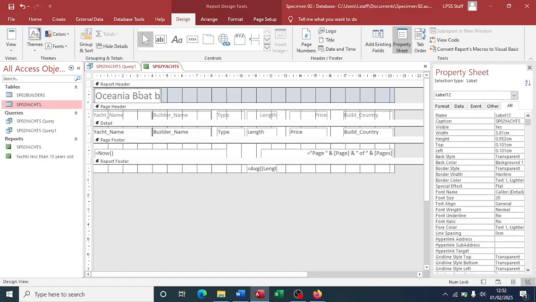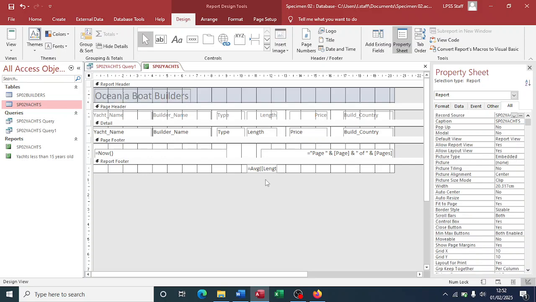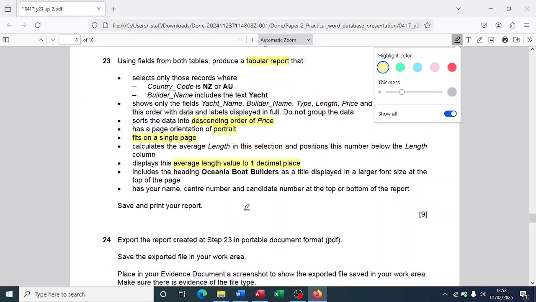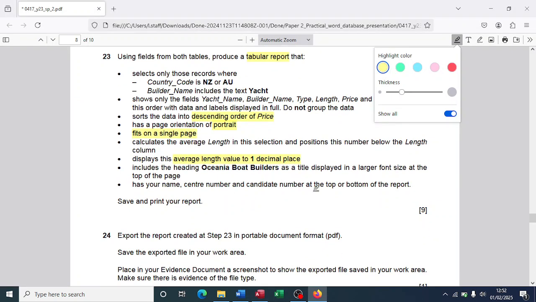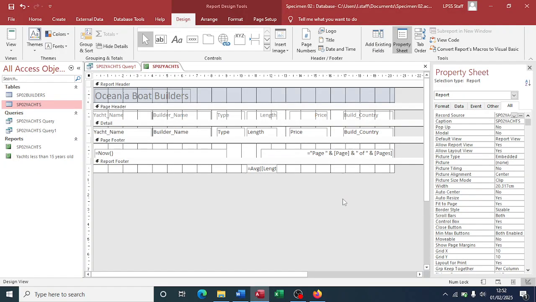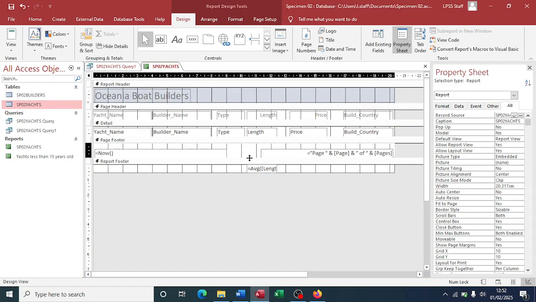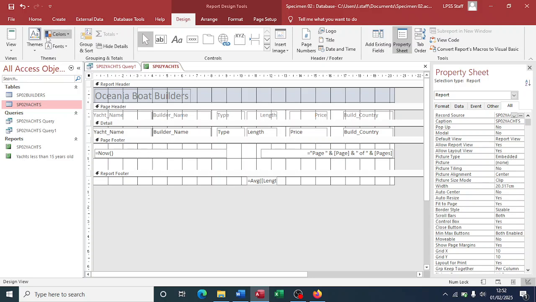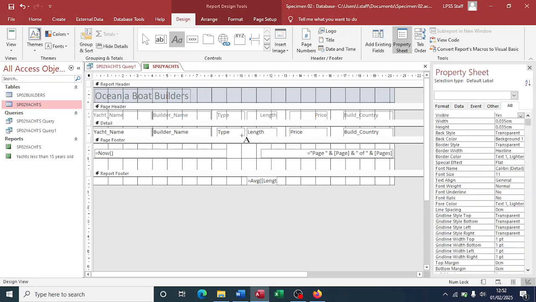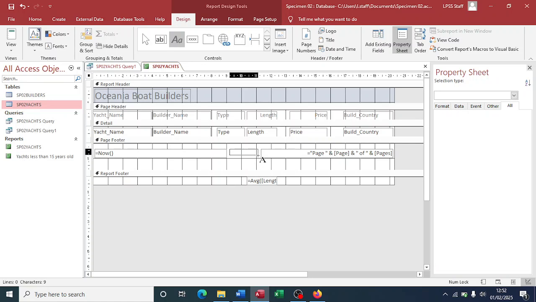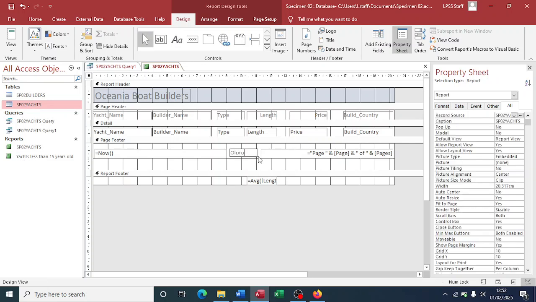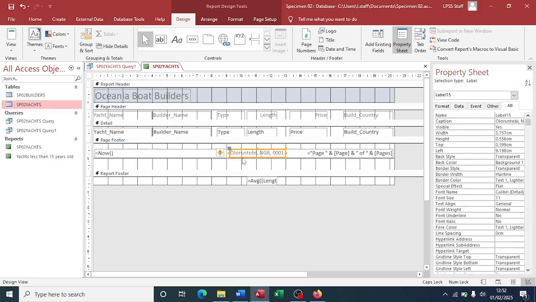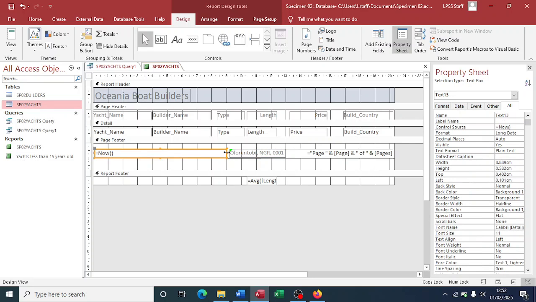I like to check for the cases to be sure it has the exact case that we have in the question. Ocean. Yes. Has your name, center number, and candidate number at the top or bottom of the report? I prefer it at the bottom of the report just by the page number and all the details we have down there. So in here, we can simply bring in a label: name, center number, and candidate number. Okay. I can reduce this to make some space for that.